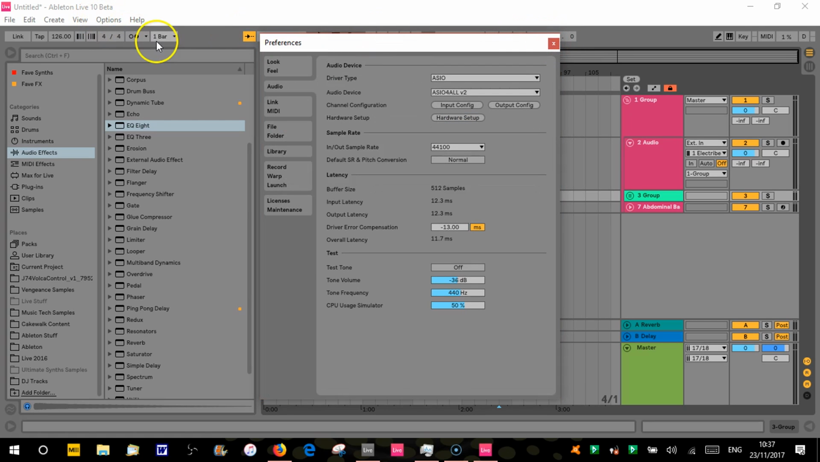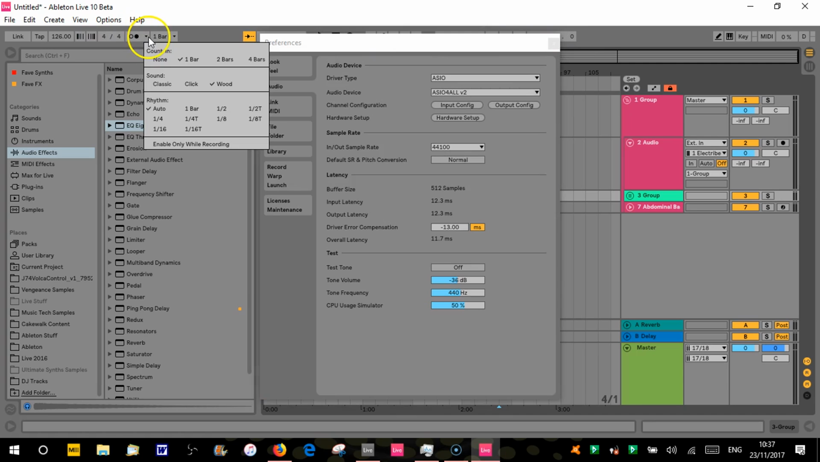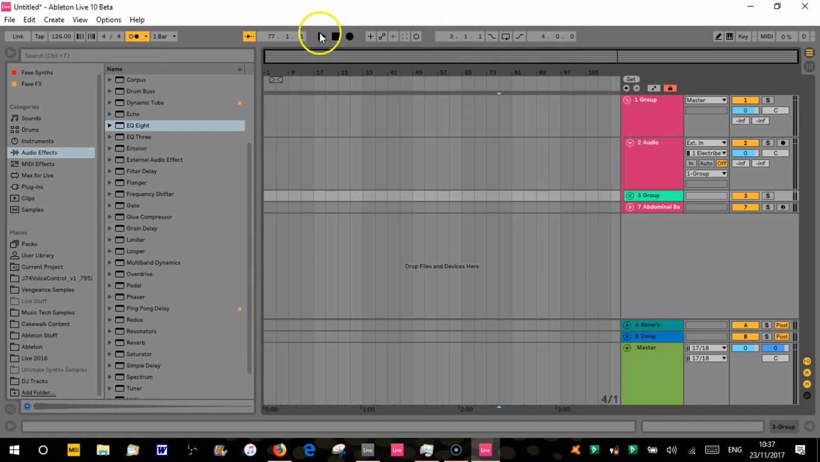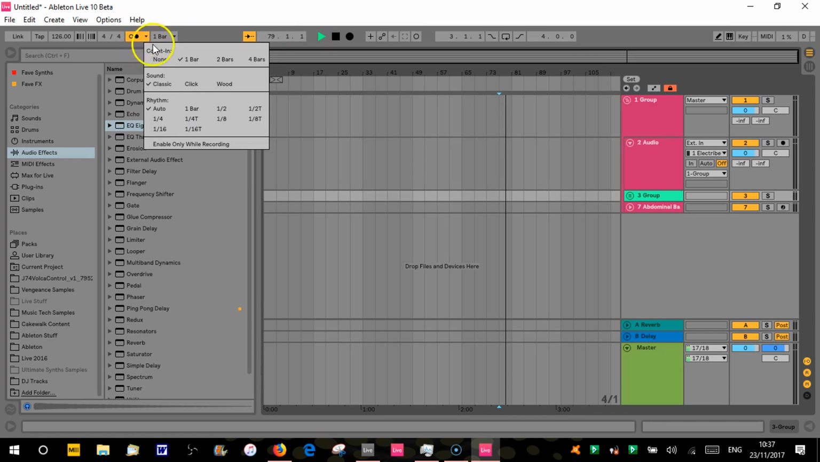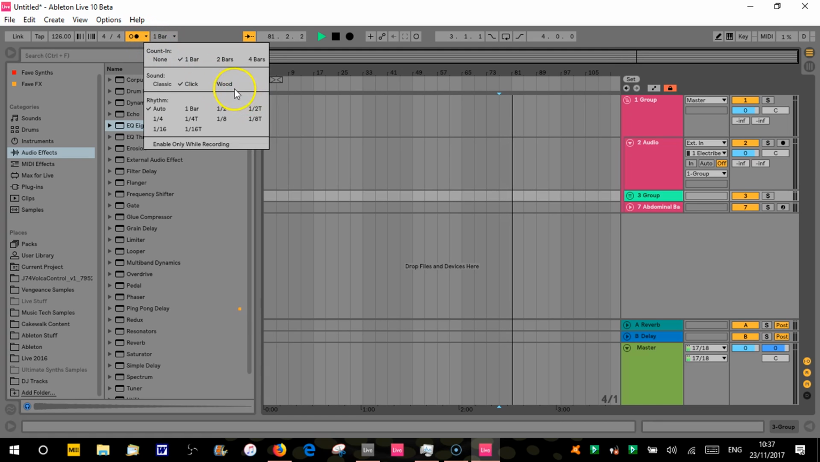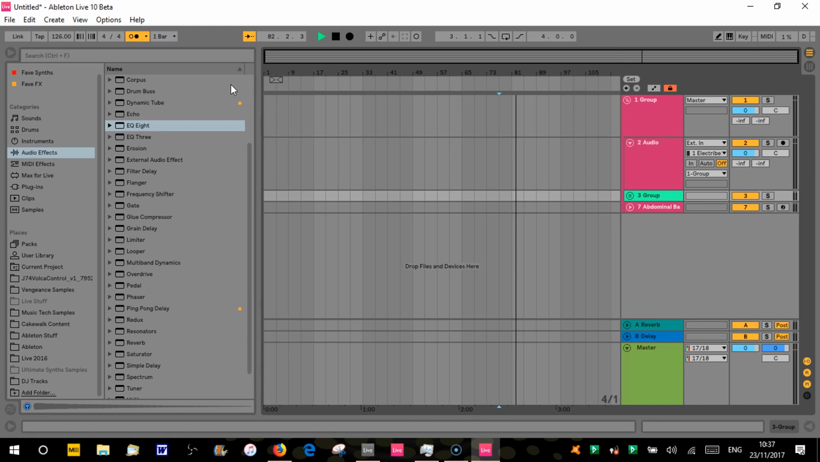Metronome, we've got a few different sounds on the metronome now. So we've got a drop down menu here, we've got the classic one, if I just put it on so you can hear it. So there's the normal one that we all know, we've got a click, and we've also got wood. Okay, so a few options on there.